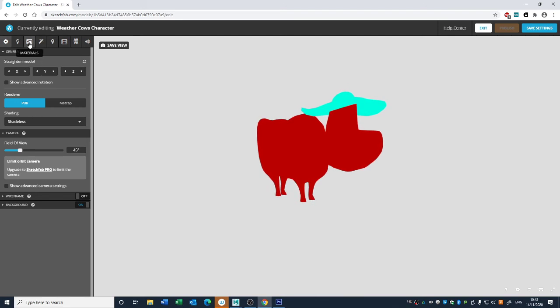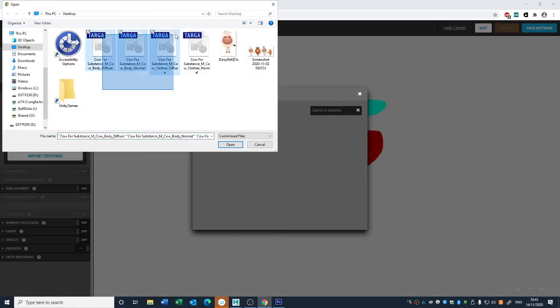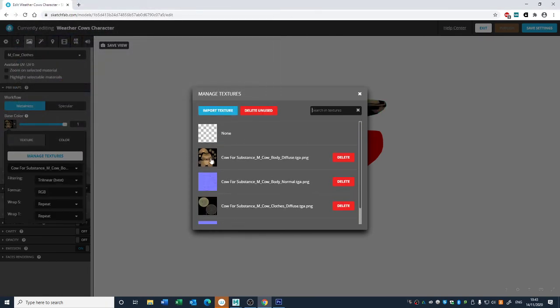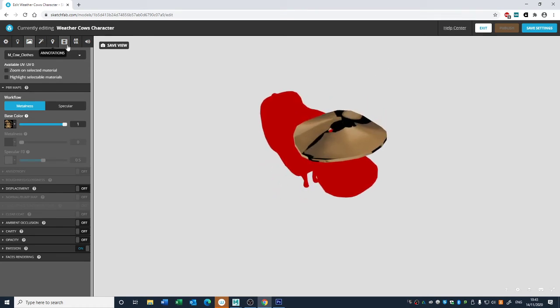So then we're gonna just straight away, before we edit anything else, go to materials, and we're gonna go to base color, and we're gonna click texture and import textures. And now you can import all of the textures that you're gonna use. You can open them, and you can pick the one you want, and we want this one. Okay, that didn't work. We're on the hat right now.